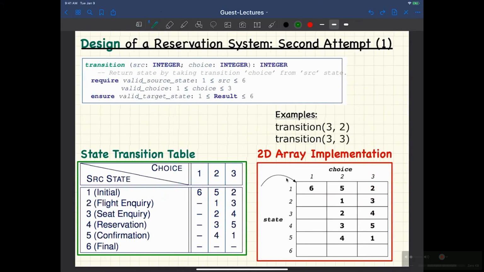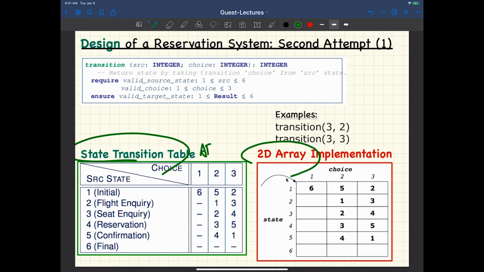Also, as I said, you can use a 2-dimensional array to implement your state transition table. And for your information, in IFO, it's called array 2. You can look up this particular class. It's a 2-dimensional array, for your interest.